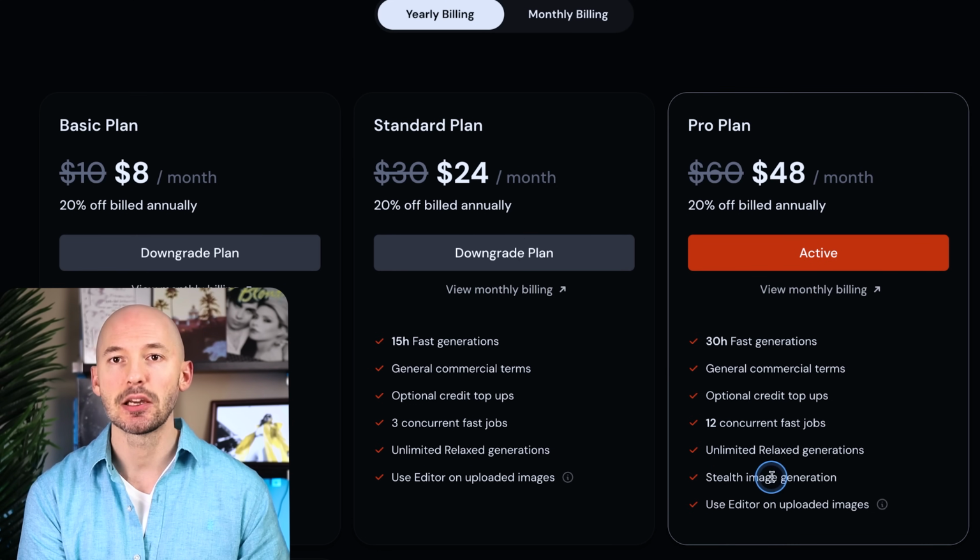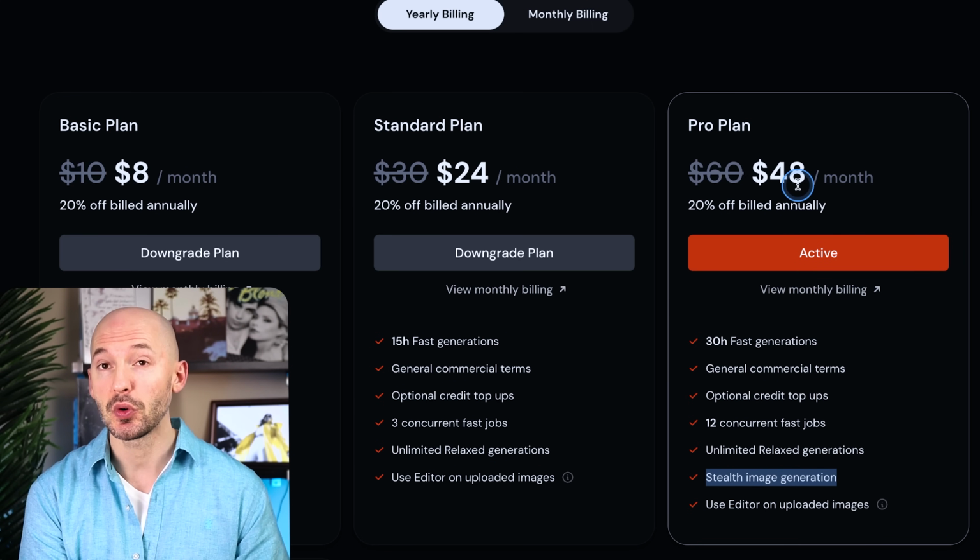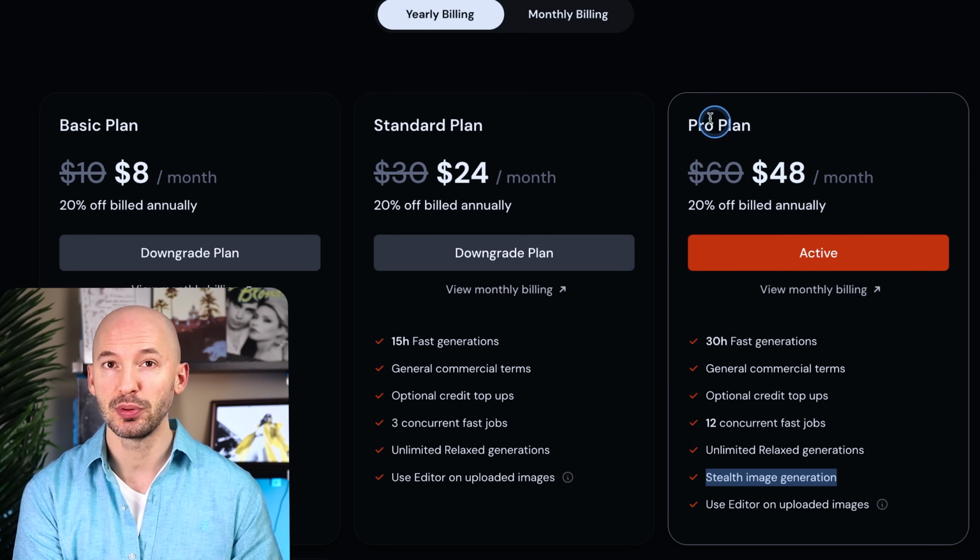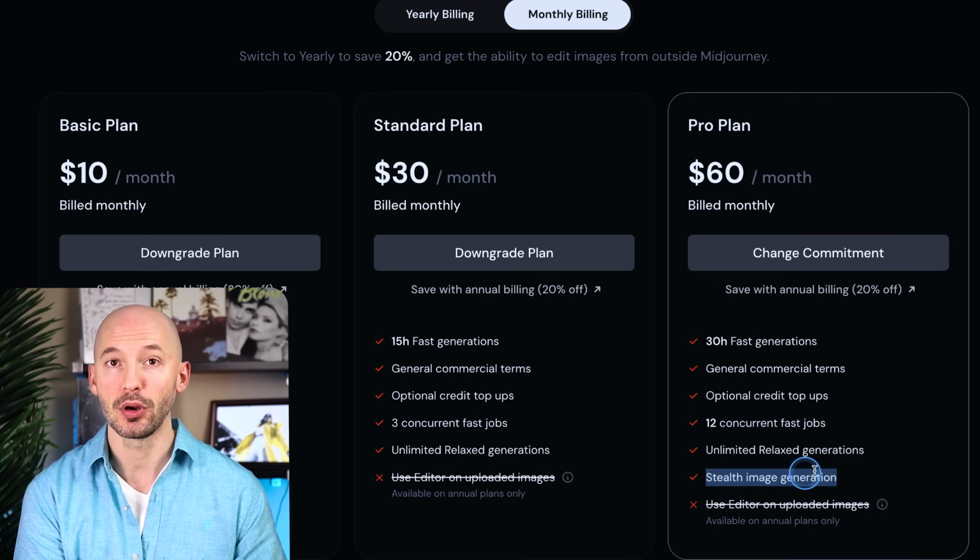We can see that stealth image generation is only available on the Pro plan, which is $48 a month if you buy the annual plan, or $60 a month if you purchase monthly. Look, that's a lot of money, but that's the price of privacy with Midjourney. It's just one of their philosophies. They want an open community, but they understand that some people want privacy, so you have the opportunity to pay for it. I know that might rub you the wrong way, but I have to let you know that's just how it works right now.